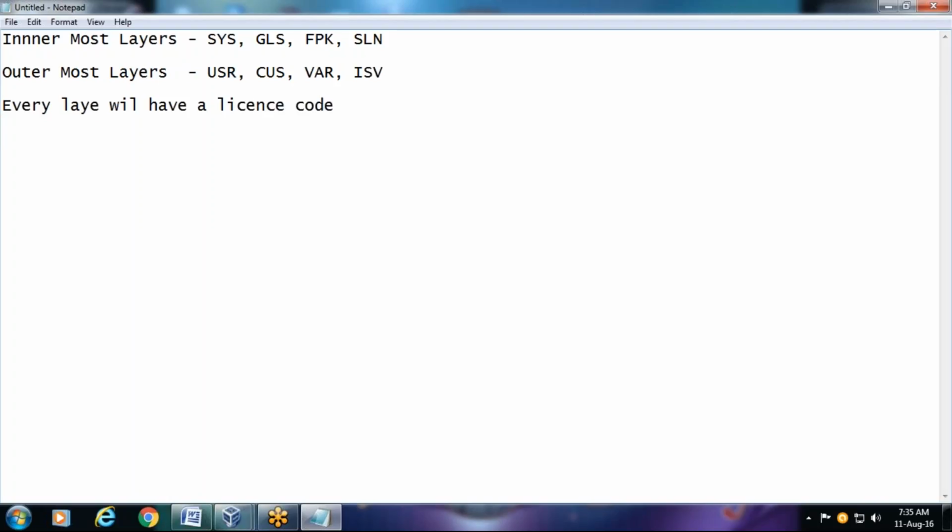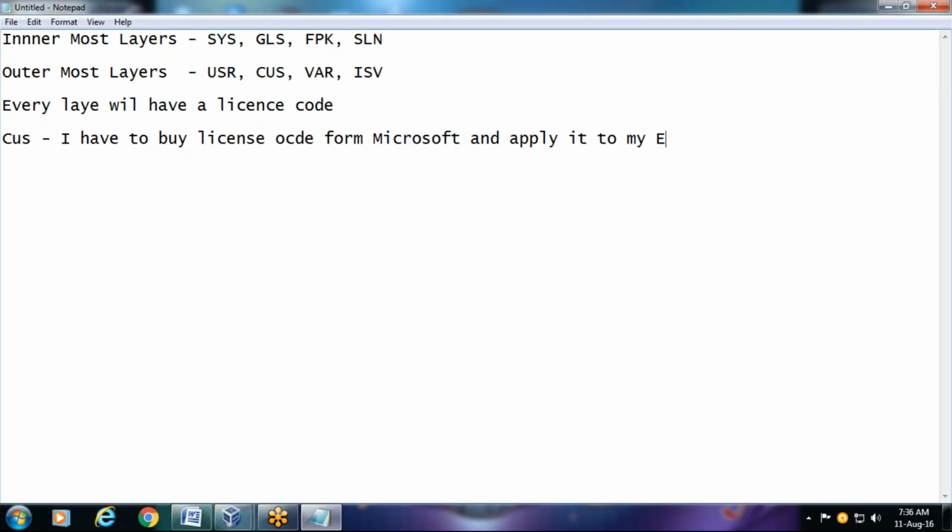Suppose I want to work on the cus layer. What I have to do is buy a license code from Microsoft and apply it to my environment. Okay, so like this, if I want to work on the ISV layer, I have to buy the license code from Microsoft and apply it to my environment. Every layer has its own significance, and let us talk about it.